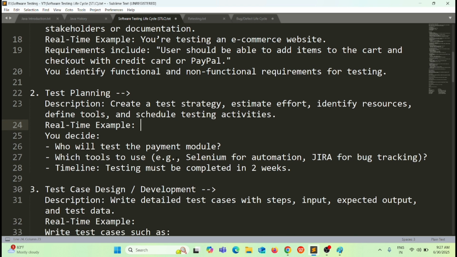Let's take one real-time example. Suppose you decide that you will test the payment module. So who will test the payment module? Suppose there is the application, and this is the requirement, and on the basis of the requirement, when it comes to the testing end, who will test the payment module? It means we have to identify the resources. Let's say four testers are there on the particular application testing. So who will do that payment module testing?